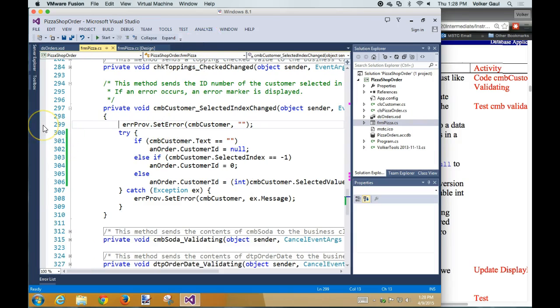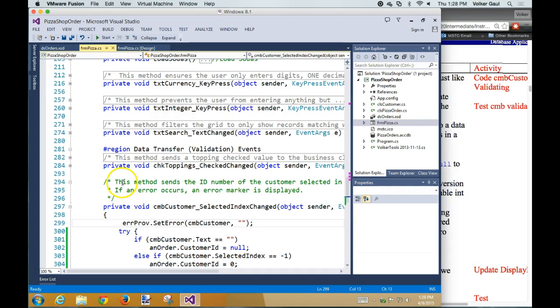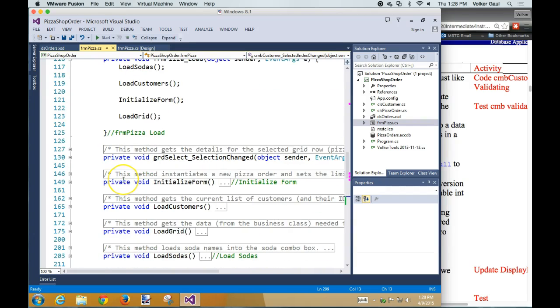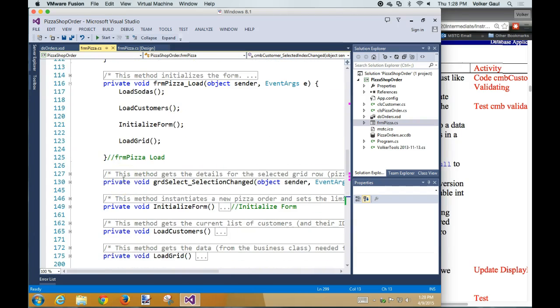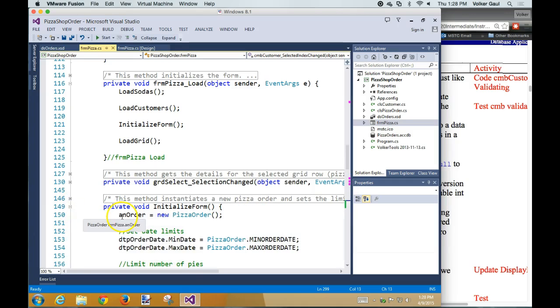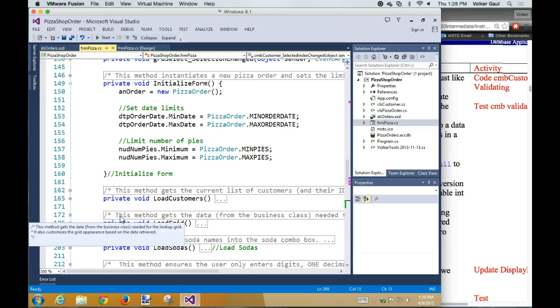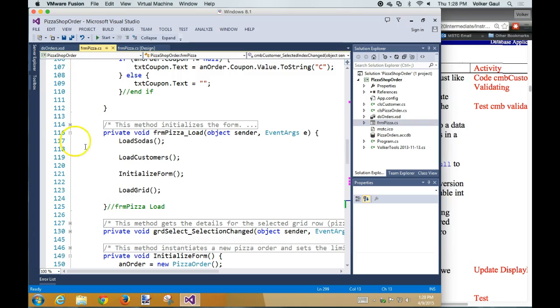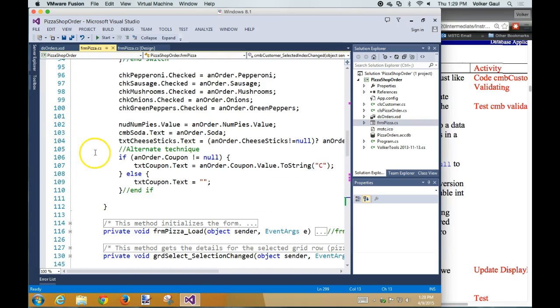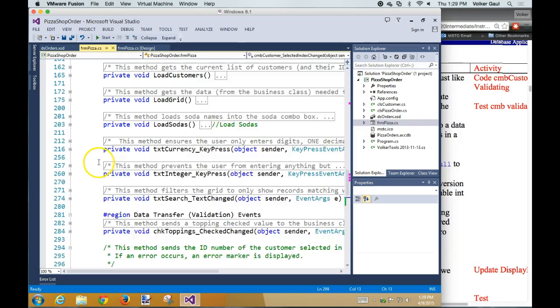I'm going to put a breakpoint in here. I think what's happening is the selected index changed. Hang on a second, I was having another thought. Whenever I load the grid, it causes a selected index change event. What's an initialized form? Initialized form sets the max order date in pies. That shouldn't affect it too much. Okay, so that thought process was not quite right.